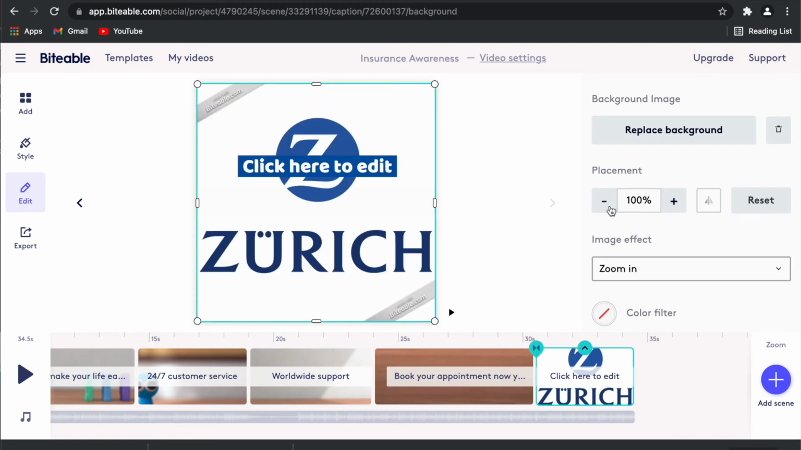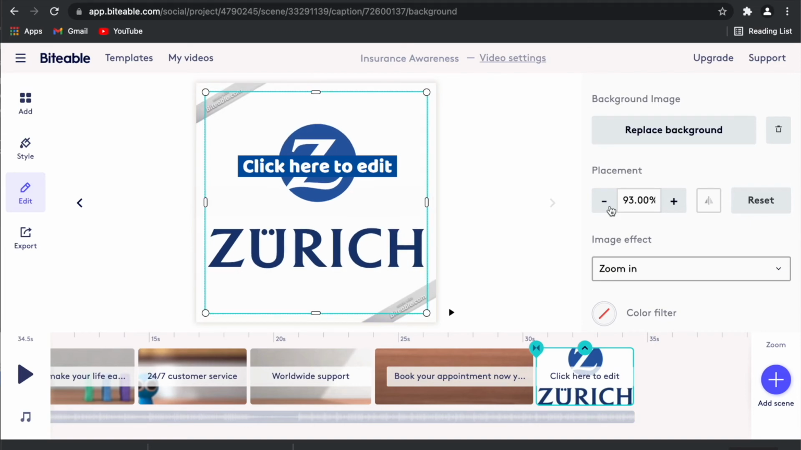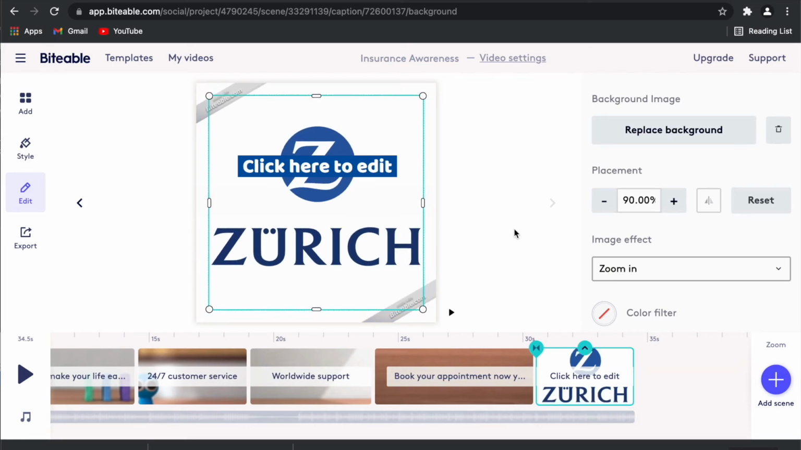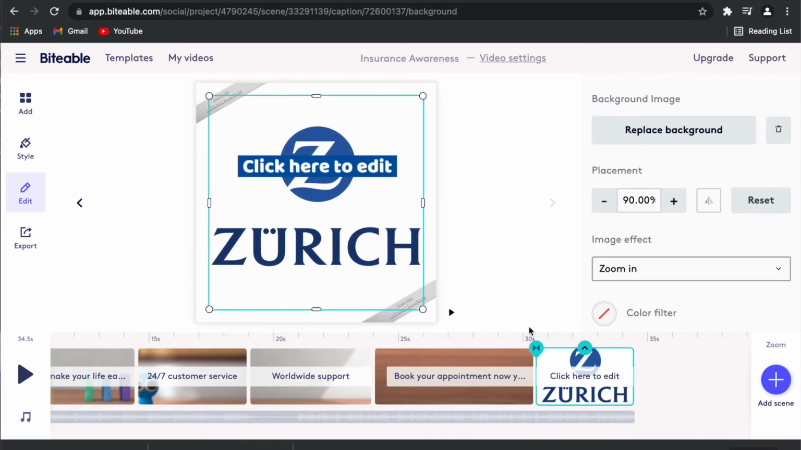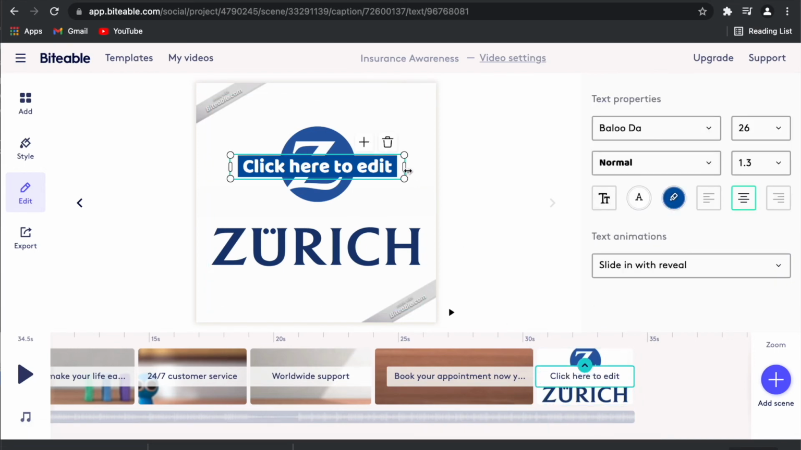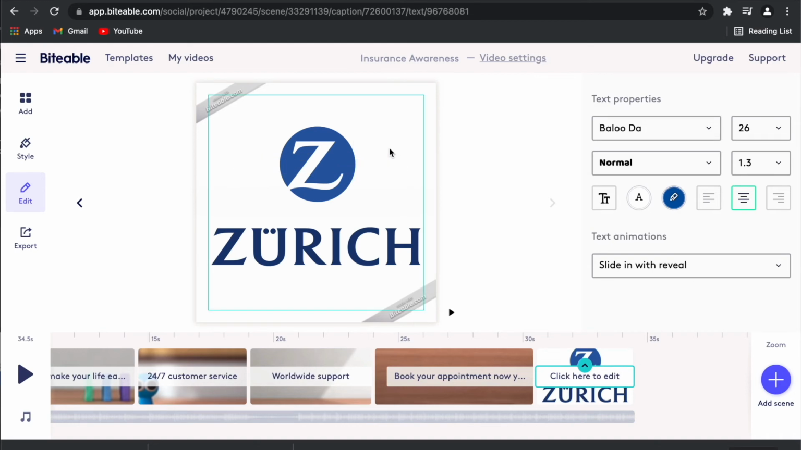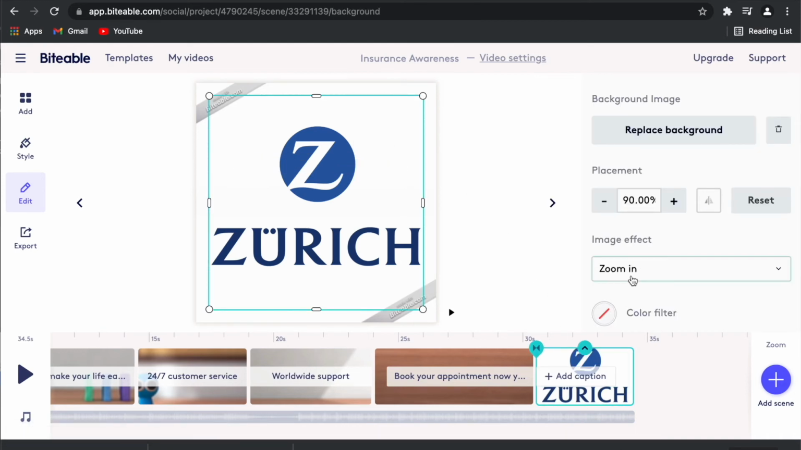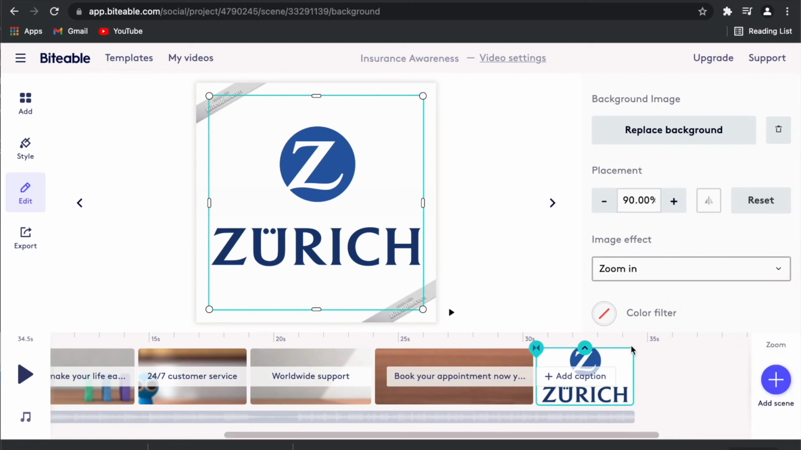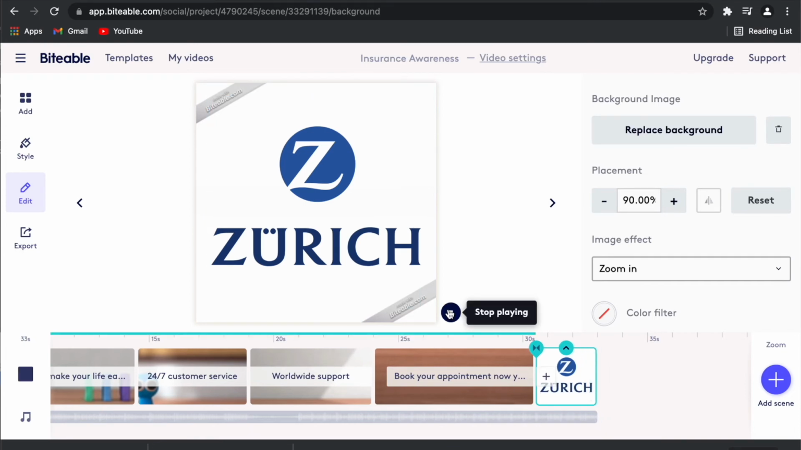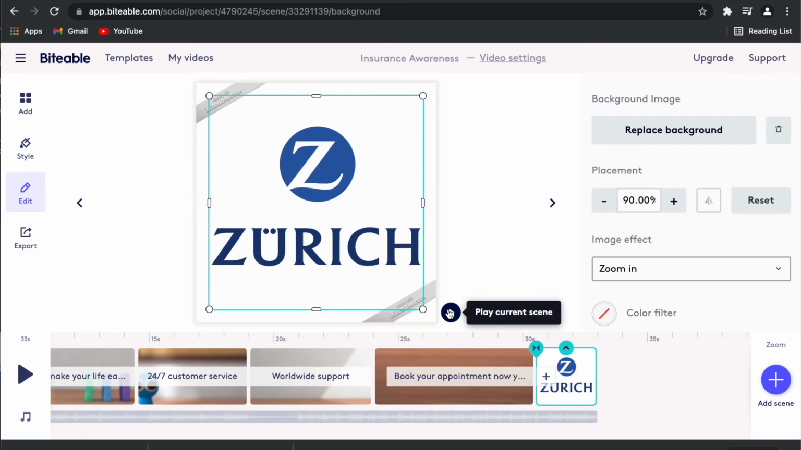You can always refresh, and you can change the size of the logo by clicking on placement. So I want it to be at about 90%, and I don't like that text appearing there, so I can always click the trash can button to make it disappear. You can also add in the animation, image effect, and you can also shorten or lengthen the frame. For this, I just want it to be about 2 to 3 seconds. Once again, you can always press the preview button to see how it looks.